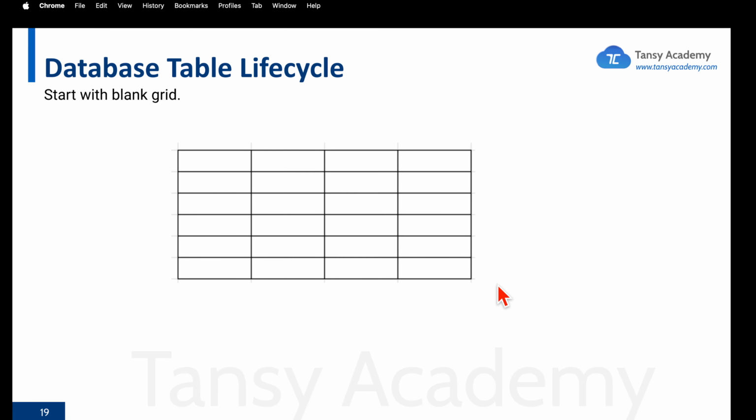So let's look at the database table lifecycle. It starts with a blank grid. Now we don't know what the name is, we don't know how many columns, we don't have the rows, we don't have the data. So it will start from here, and you have to think about what you are going to store. So you have to name it. I am going to store student information, or customer information, or sales information. You have to know before you actually start creating a table.